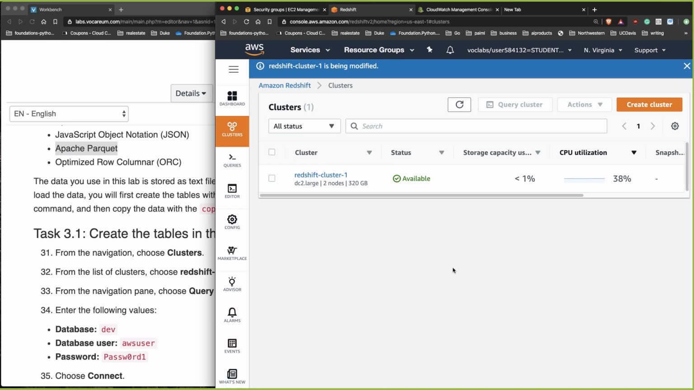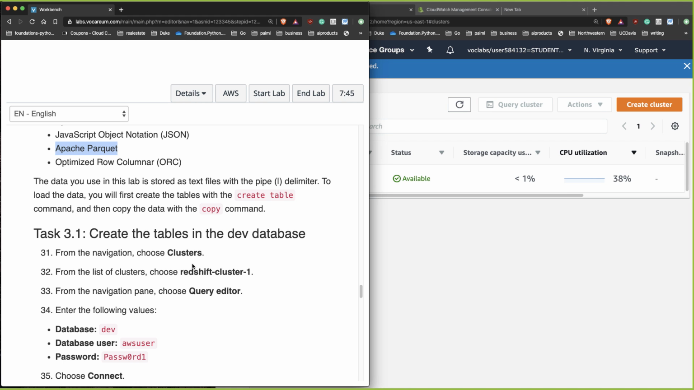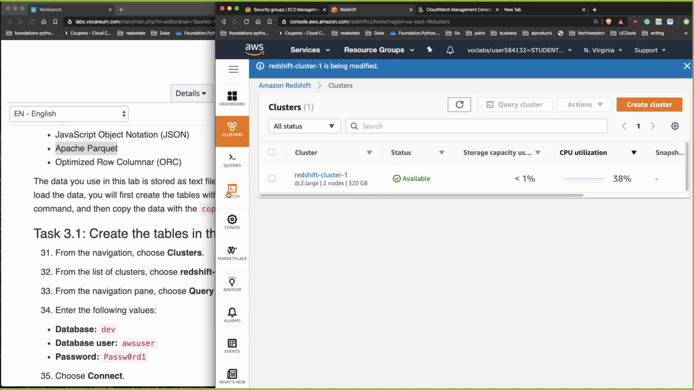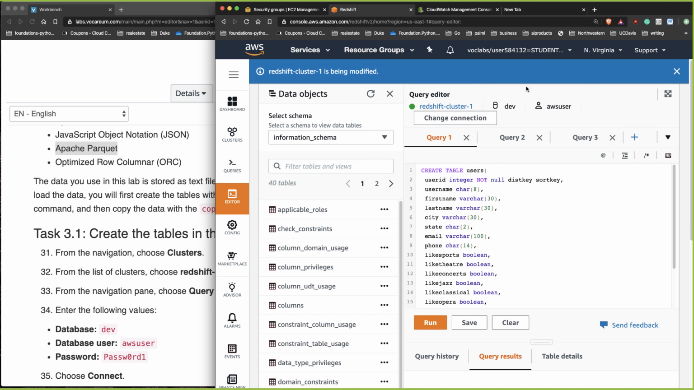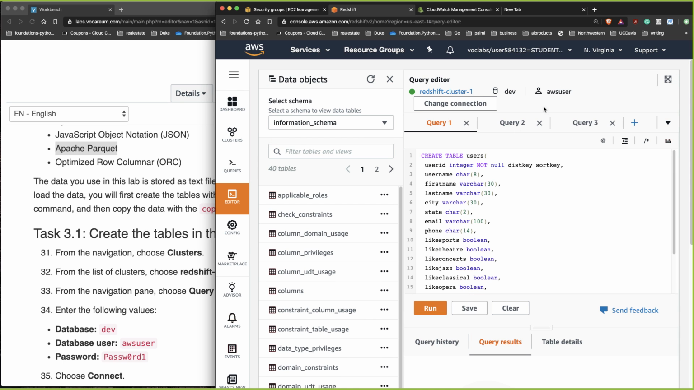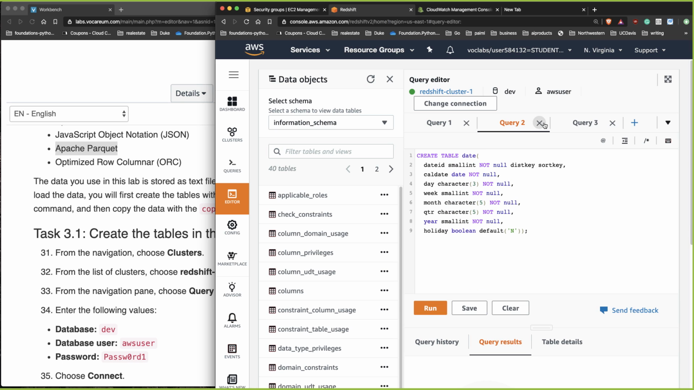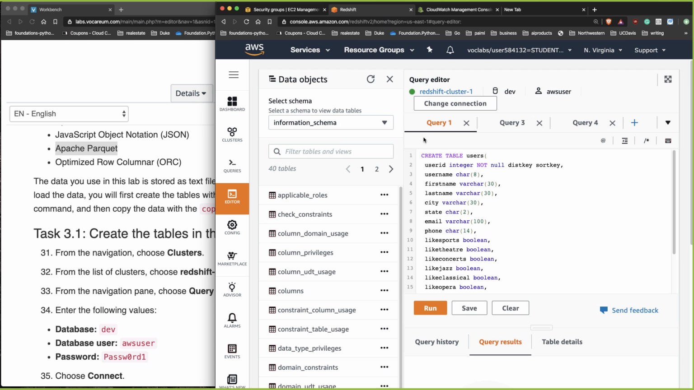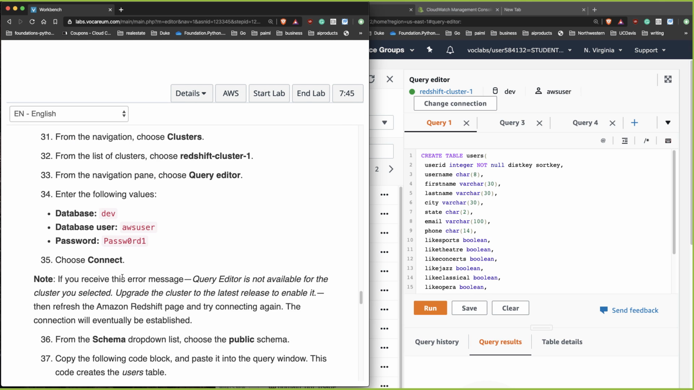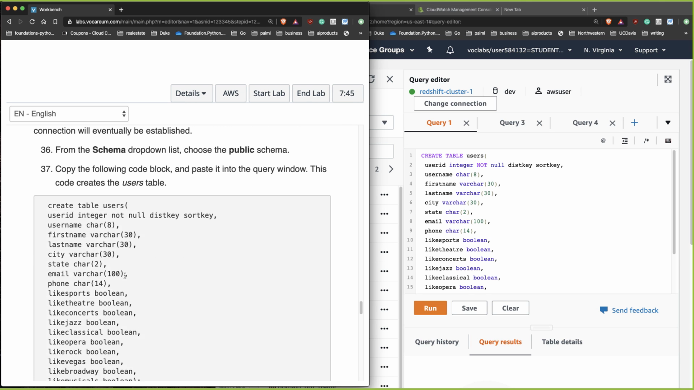So first thing we're going to do is we're going to go here to the editors. So I'm going to click on this query editor here, and I'm going to connect. Although it may take us. There we go. So it's allowed us to connect. So what I'm going to do is first create this schema here.